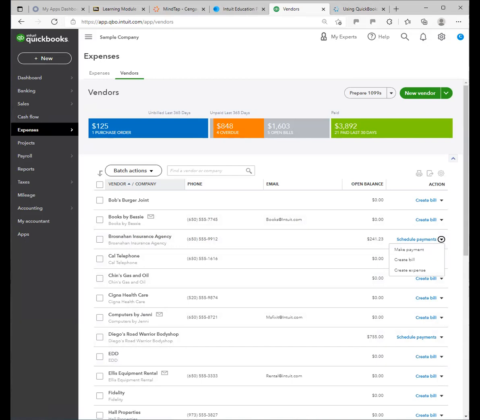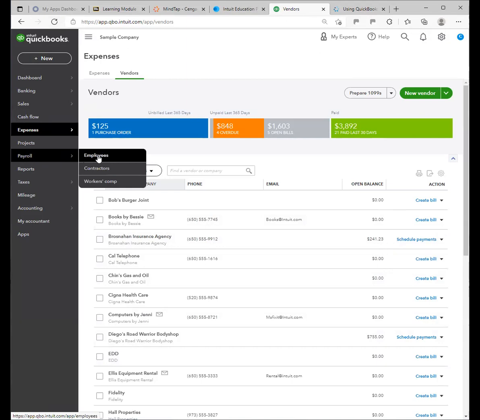All right, so also from the navigation bar, you can access employee information. To be able to access employee information, you would come back over to the navigation bar and scroll down to where it says payroll. When you hit payroll, you'll see three new menu options open up: employees, contractors, and workers' comp. So let's go ahead and click on employees.